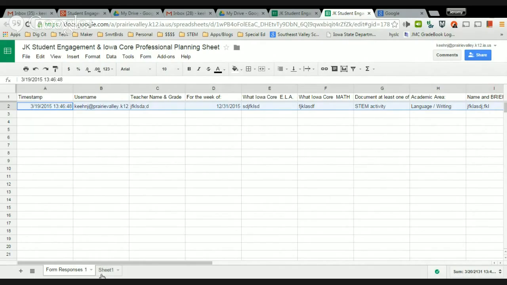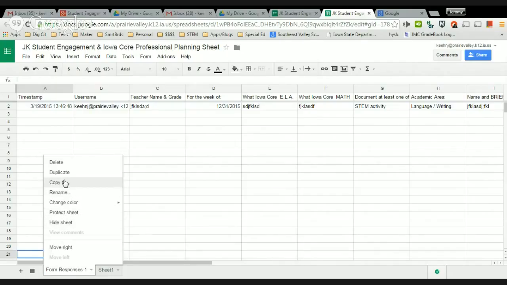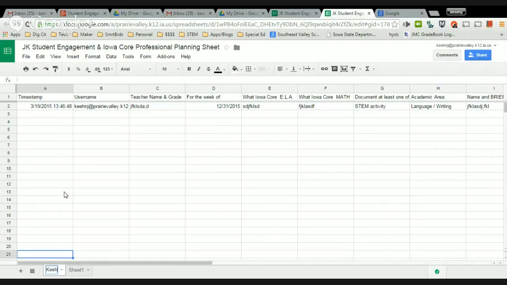But once this pops up, you'll see that there's already a sheet here, and this is the one that popped up for me. I want to go down here, and I want to either double click so that it highlights it like this, or right click and rename, and then put my name here so I know this is mine.